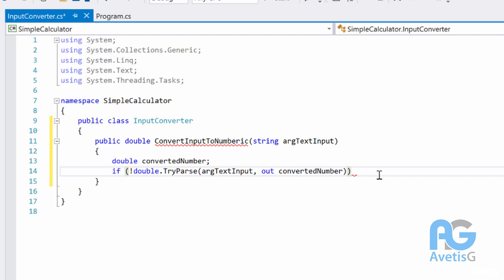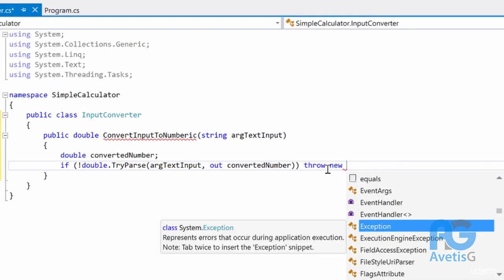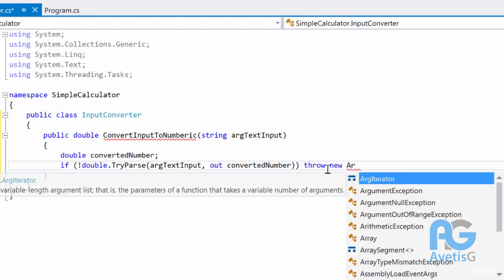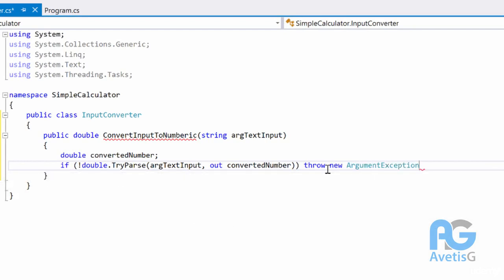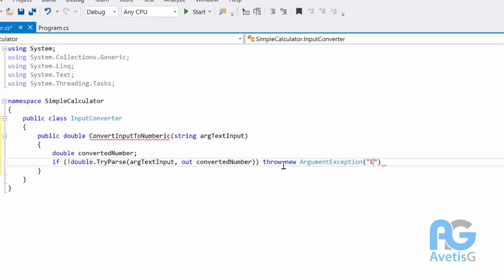So then you can say, okay, if the conversion was not successful, then go ahead and throw an exception. So we'll say throw new, and I will say argument exception. Remember, there were different types of exceptions, so this is one of them. And I will say expected a numeric value. Great. Let's say return converted number, if everything went well.